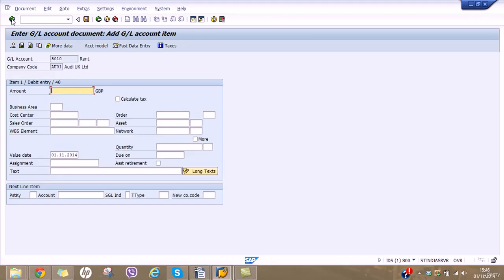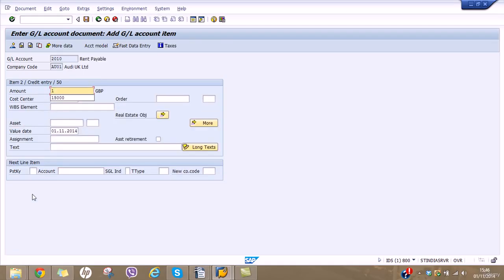So now rent, let's say rent is 15,000 and the next line item should be... Rent is expense, still F-40. Okay, let's say I'm just posting rent, only rent. So it's 50 and this should be 2010. Enter and here again 15,000. So the balance should be 0. Credit debit balance 0.